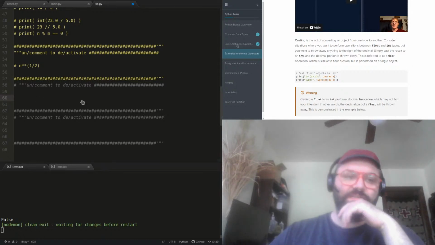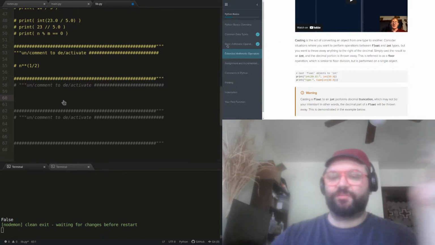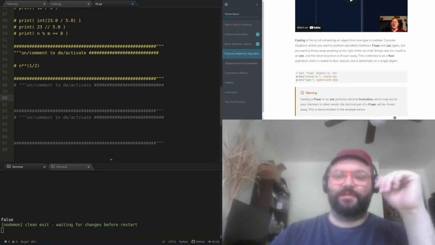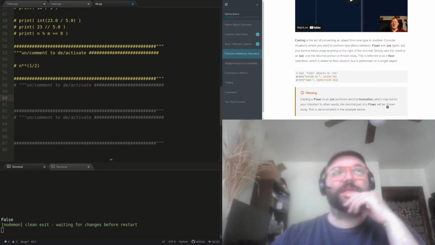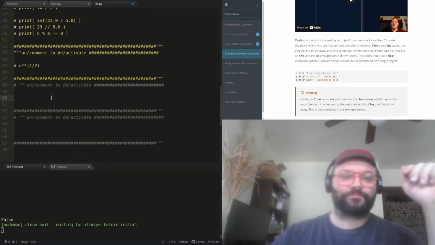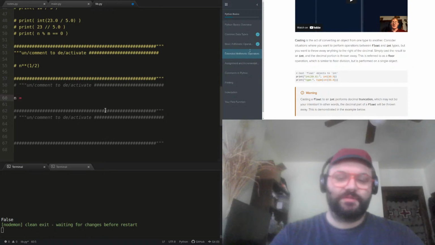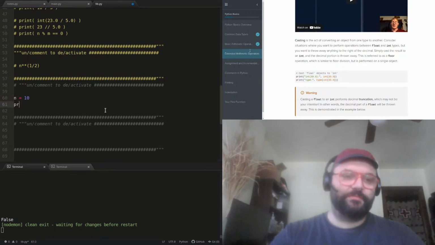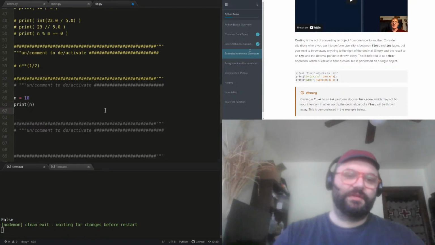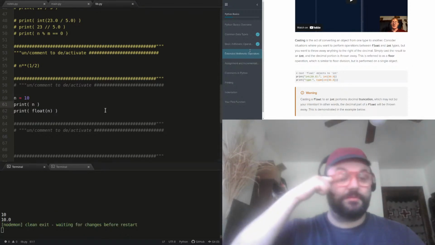So casting, it might make more sense if we called it converting. I always thought it'd make more sense if we called it converting from one type to another. But the term we use is casting. So if I say n equals 10, and we'll just print n, and I say print float of n, and let's do that. Well, let's just run this.